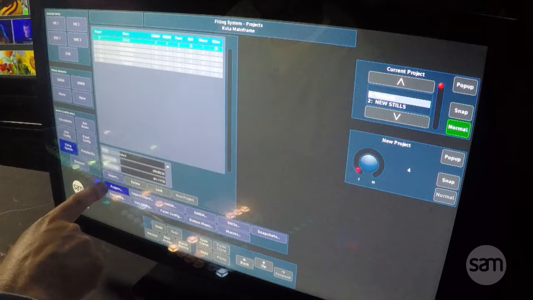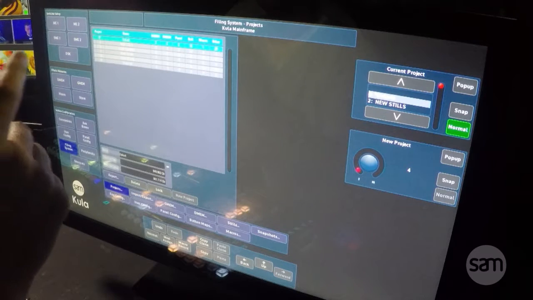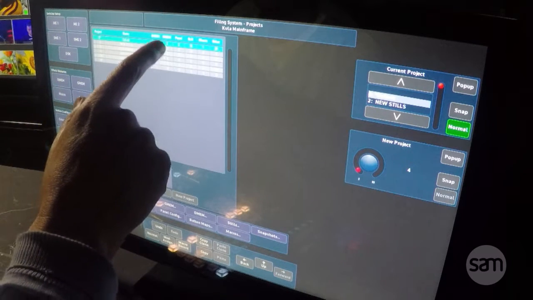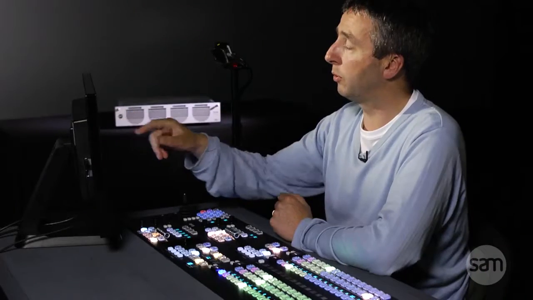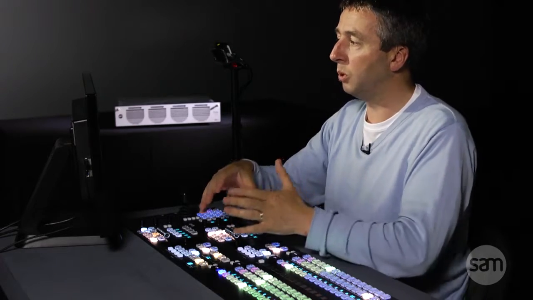So in filing systems, we have projects. In each individual project, we have various options. So we've got dmems, gmems, panel configs, stills, macros. So the best sort of housekeeping for your show is to put it into a project. And from there, you're able to name it and you're able to select all the bits you want out of it.